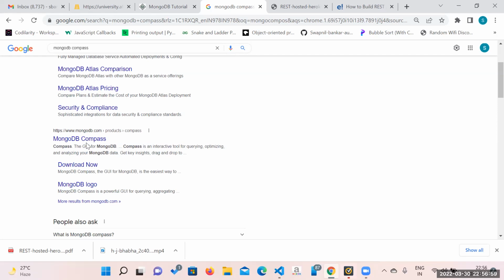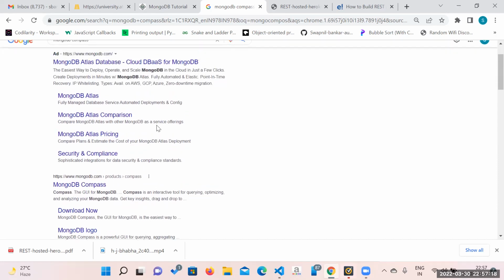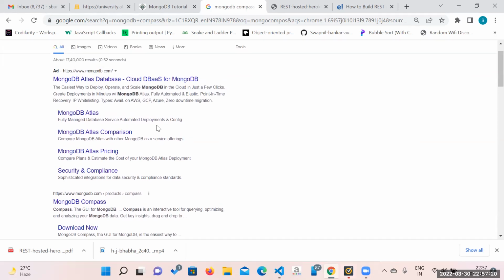We are going to install the community edition, and this MongoDB Compass is a GUI. Generally, without MongoDB Compass also you can simply install MongoDB and then work. But if you don't install MongoDB Compass, you will have to work with command lines. That also you can do, but Compass is much more efficient.